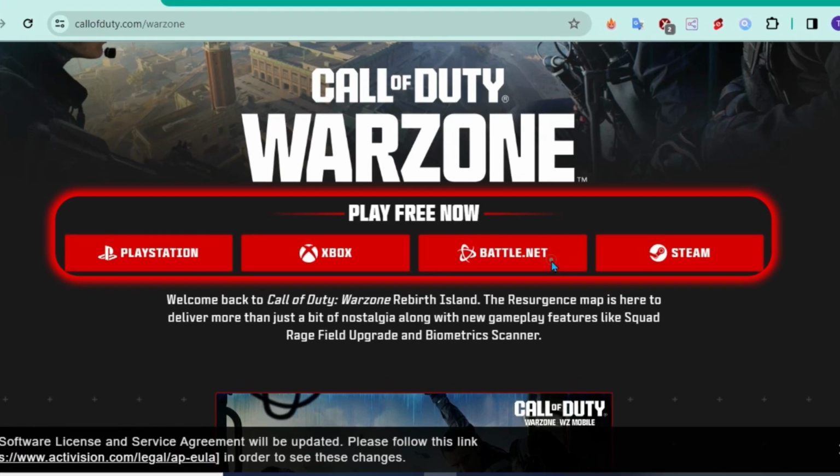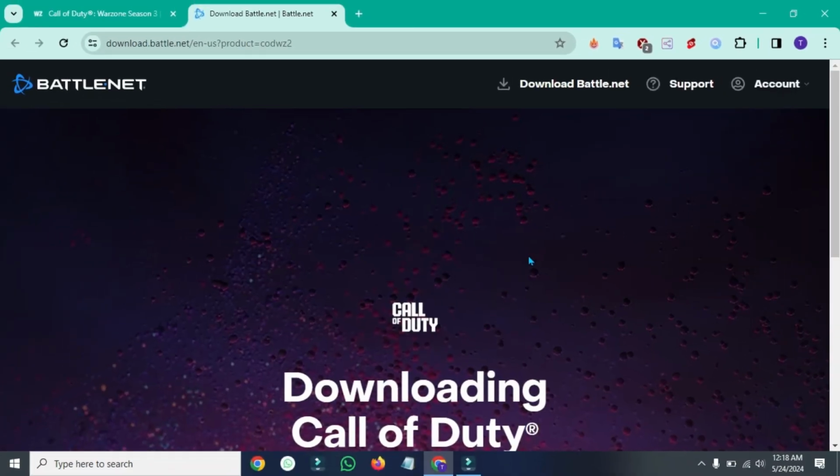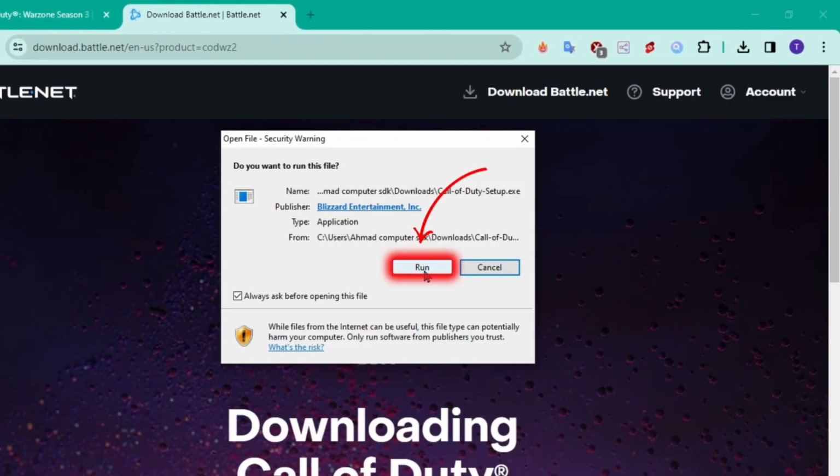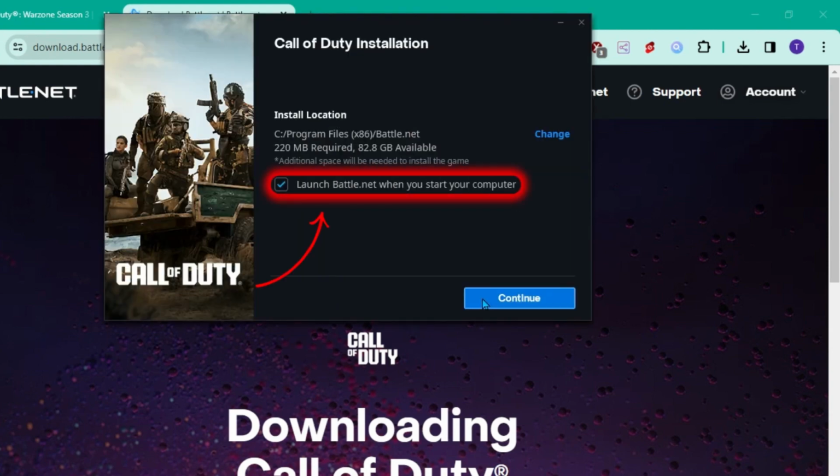It will show you some options: PlayStation, Xbox, Battle.net or Steam. Click on Battle.net. It will start downloading here. After downloading, you can open it and click on Run. You can select a language and continue. It will take some time. You can uncheck this and click continue.